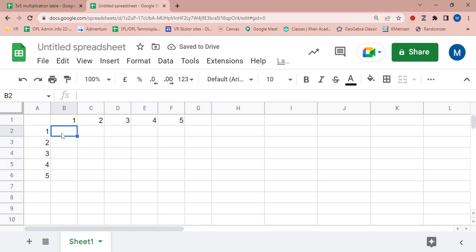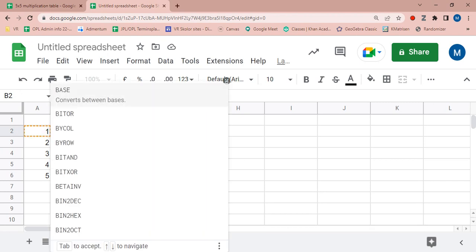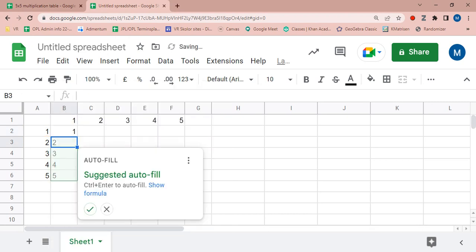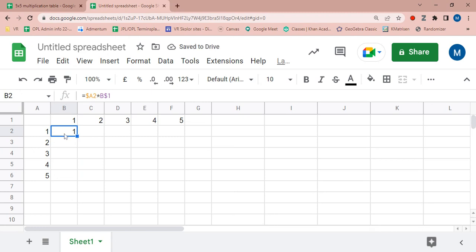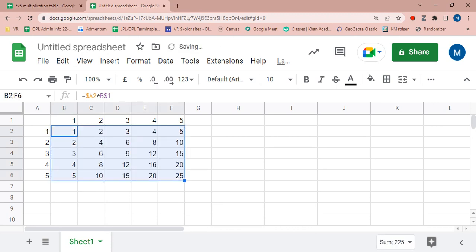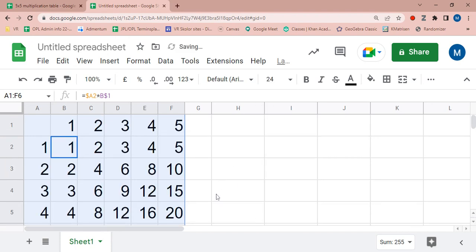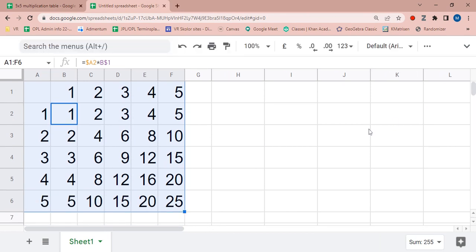And then here I can type equals $A2 times B$1. Okay, and then I was going to press Control Enter to autofill that. And then if I drag down and drag across, there I have my table. And I just made the font larger previously just so that we could see it more easily. Okay, so there you go.